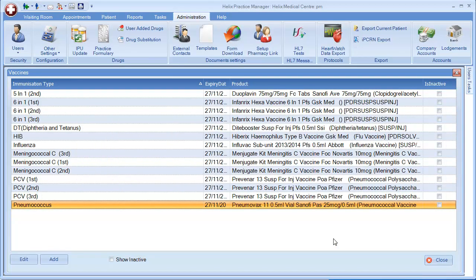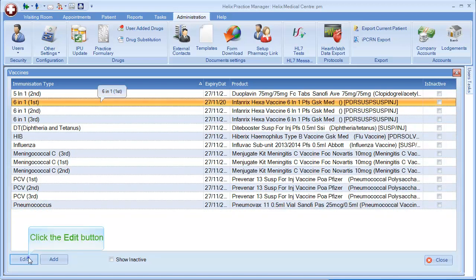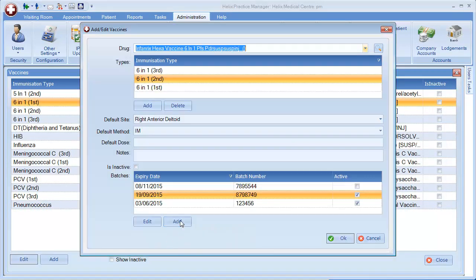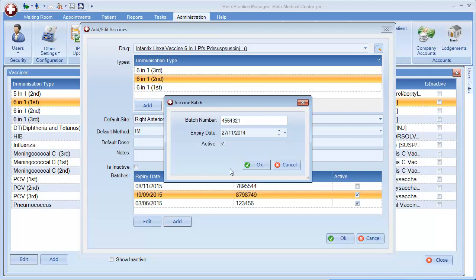If the vaccine has already been entered in once before, you can simply edit the vaccine name and add in the new batch number. Click on the vaccine to edit, and click the Edit button. Click Add to add a new batch number. Enter in the batch number and expiry date required.